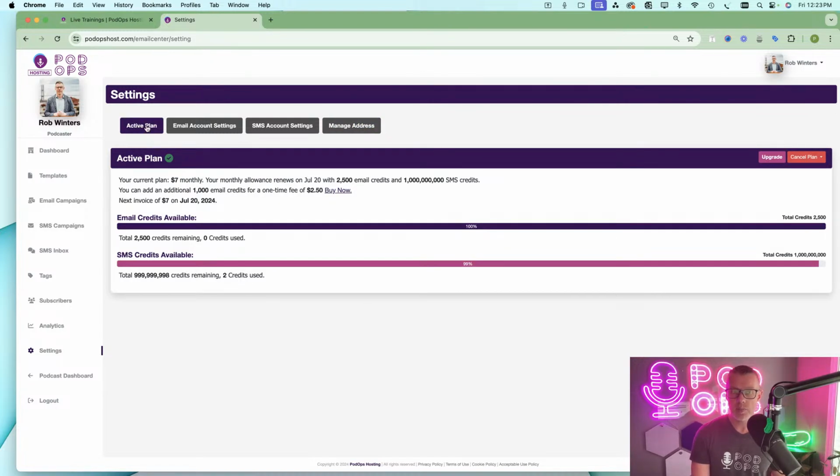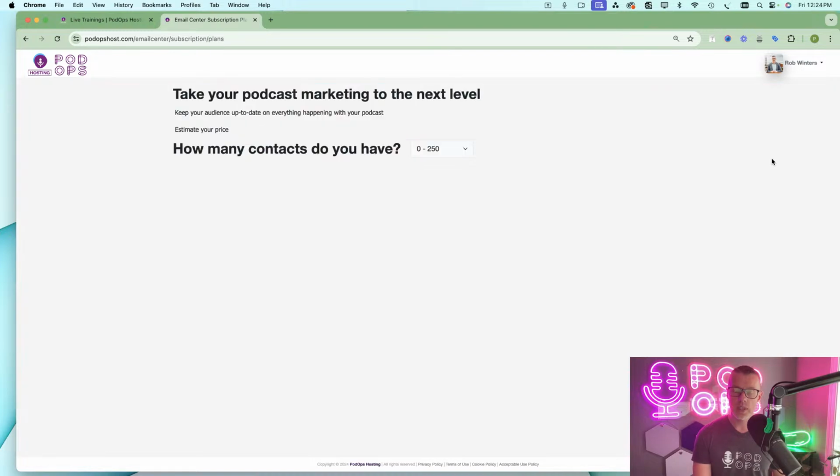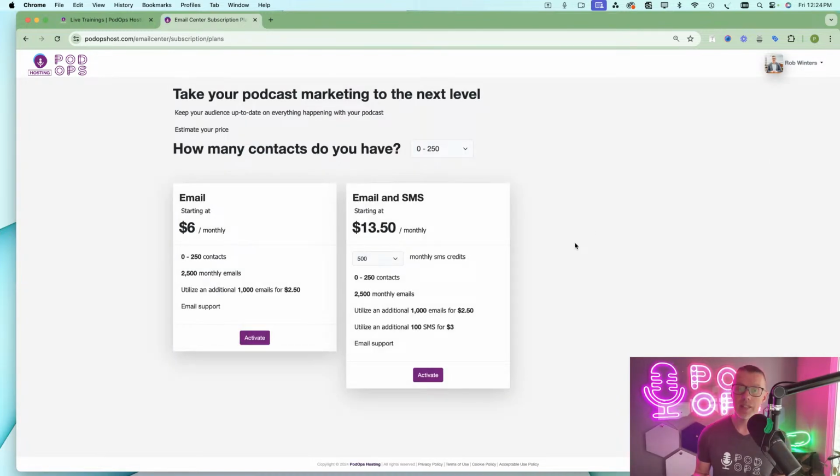And as far as active plans, if you're brand new to Connect, you need to select some plan before it's going to let you actually send out emails and or SMS. Here you can see my total credits for the moment. And if it's your first time in here, it's going to say activate versus upgrade. You can always upgrade to change or enhance your plan. But first time you'll see activate and it's going to bring you to this screen.